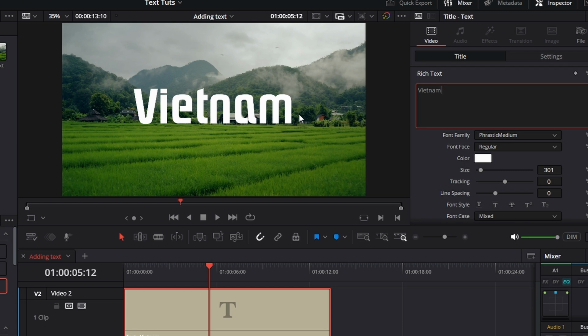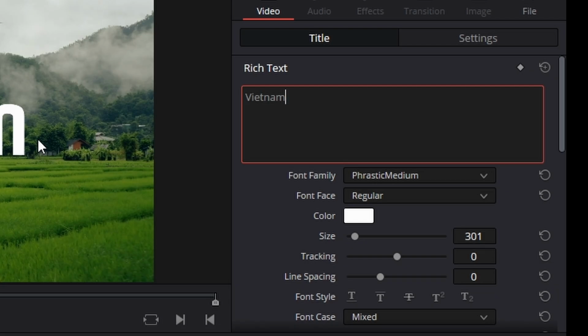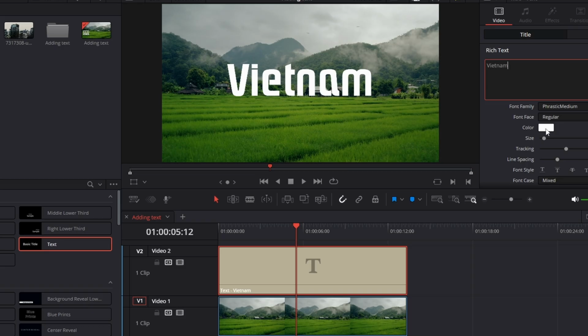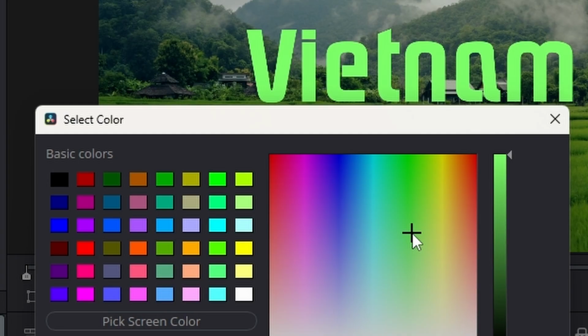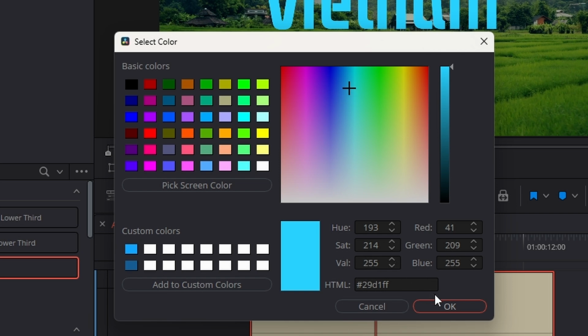And now I want to change the color, and that's actually quite easy to do as well. Just click on this white dot here. It'll bring up this color palette, and you can just click inside here, and as you can see, I'm moving around. I'm going to make it about that color there and hit OK.